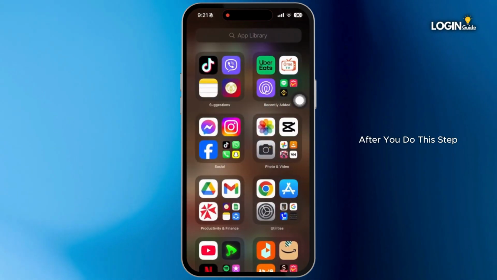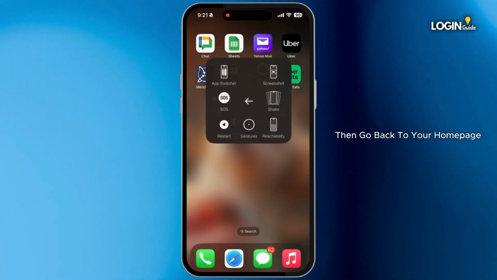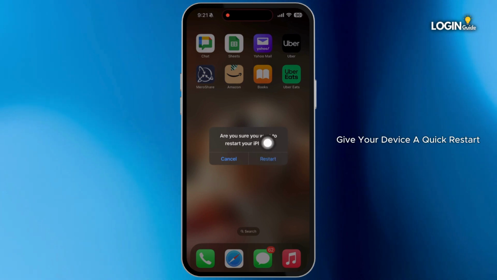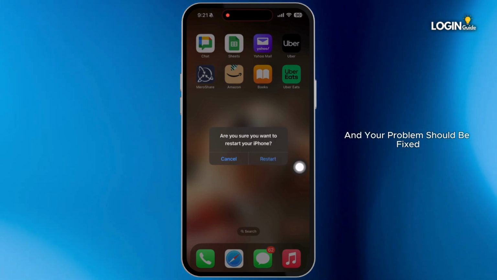After you do this step, then go back to your home page and restart your device. Give your device a quick restart and your problem should be fixed.